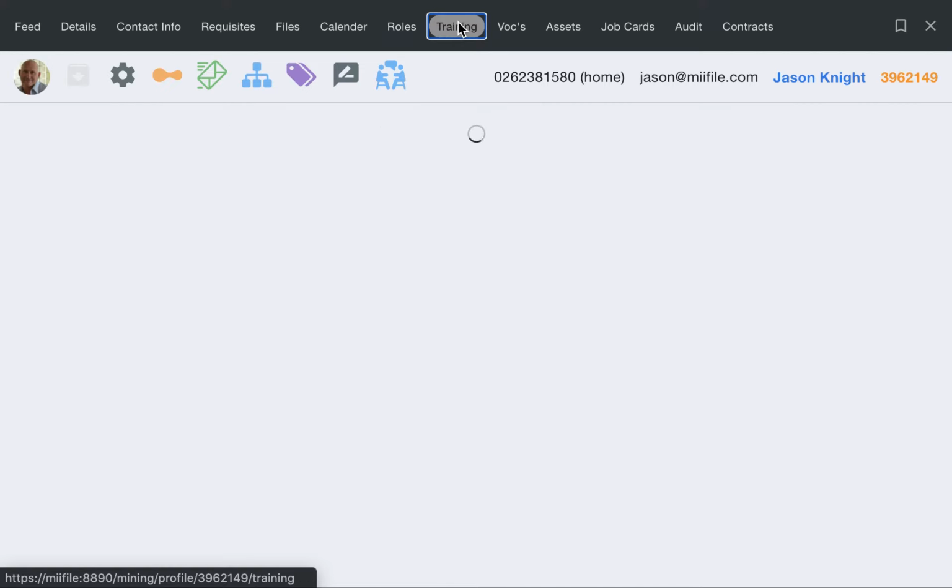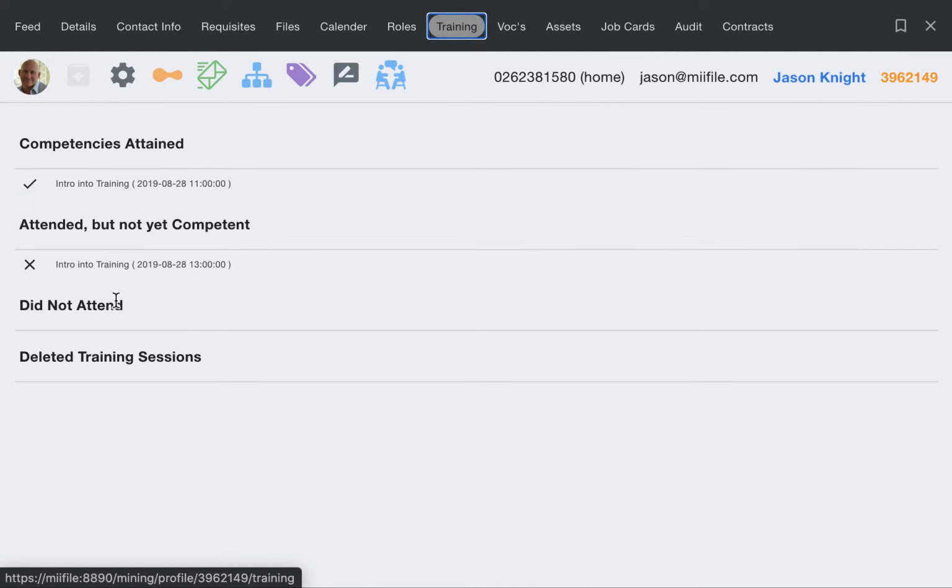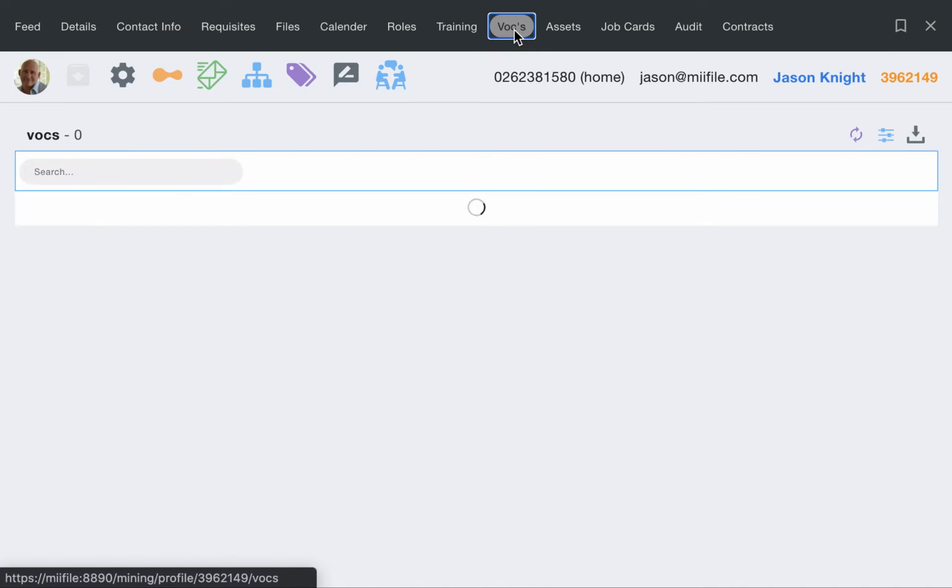Training: it'll tell you what that person's attained within your organisation, what they've attended but not yet competent, and any that they were required to attend and did not attend. It'll also show you what training sessions were deleted. So if someone was added to a training session and they were removed several times because they didn't turn up, it will actually take note of all that. So it will stop people that have friends as trainers from adjusting the records to make it look like they haven't turned up for training and so forth.